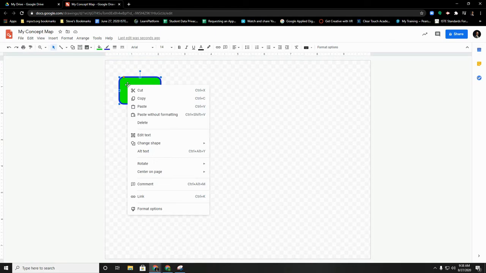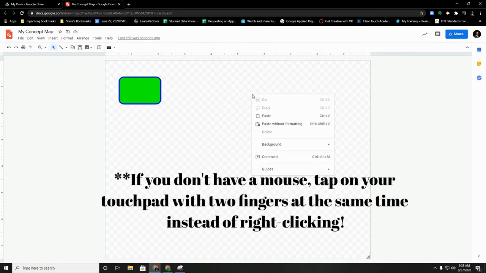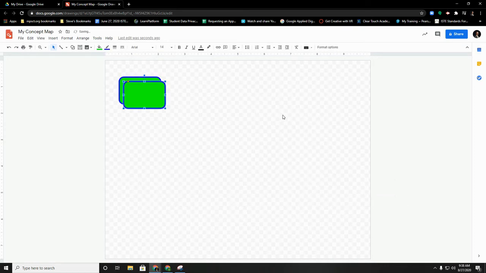Right click on your shape and select Copy. Right click somewhere else on your screen and select Paste. Now we have 2 of the same box.